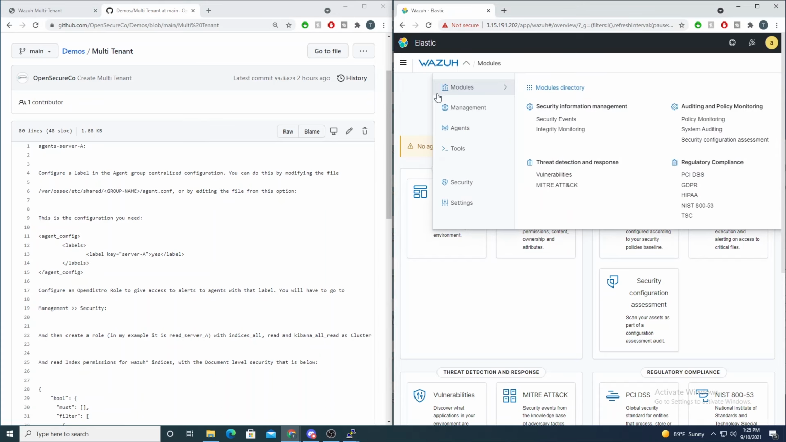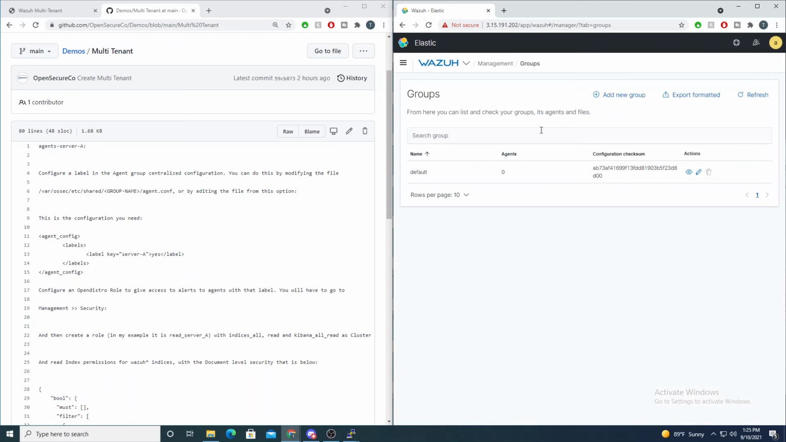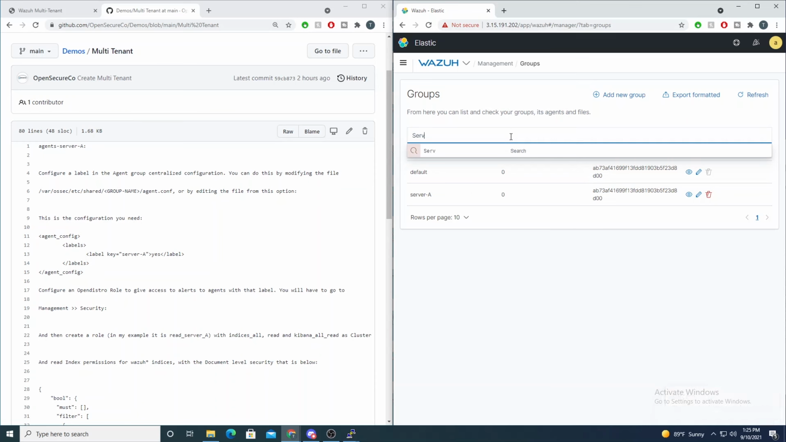And so if we go into Wazuh, if we go into management, if we go into groups here, we can create our new group. So I'll just call this one server-A, and then I'll call the second one server-B. And all right, now I want to edit the config of these.